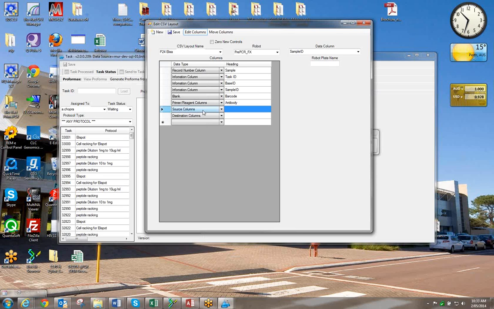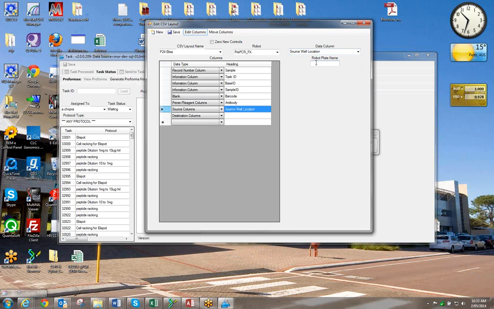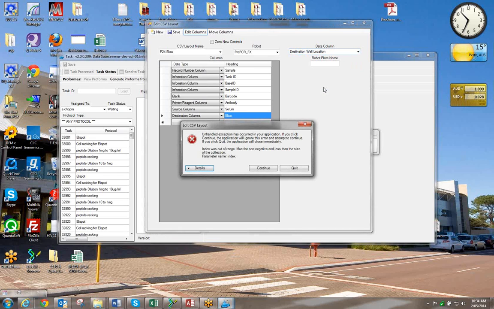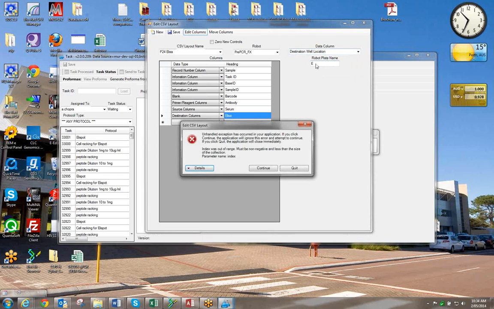Then the source columns, again here, I'm going to call this as source well. So for source well, I just use the source well location as my thing. What my source is going to be called could be serum. I'm just going to name it as serum. And because that's where my serum samples are going to be stored, and my destination is ELISA, for example. Okay, that's where my samples are going into. So my plate name will be ELISA, and here I choose destination well, and name this as ELISA.